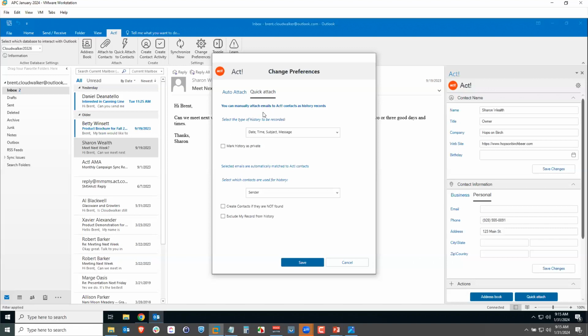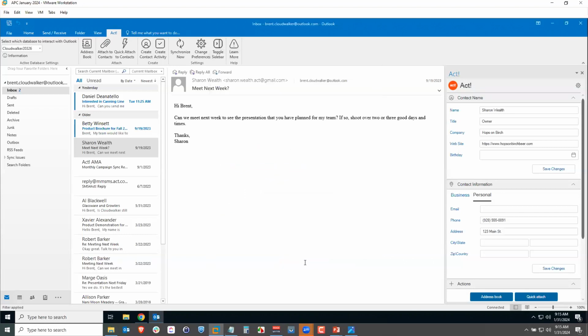All this preferences screen wants to know is what type of information it should save when you attach an email to an ACT contact. I'm going to make this an attachment so that it shows up as an attached file as a history record for a contact. Okay, so I'm going to save those settings here. And now it tells me my preferences have been saved.